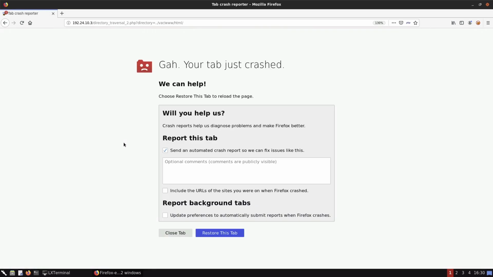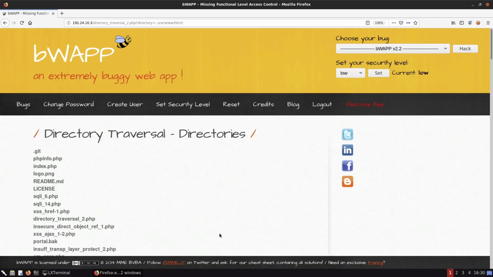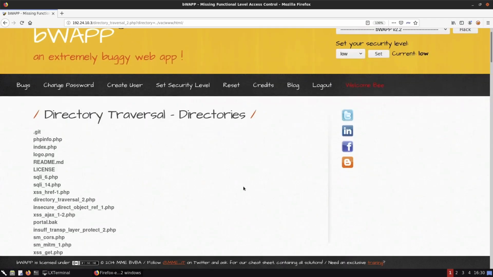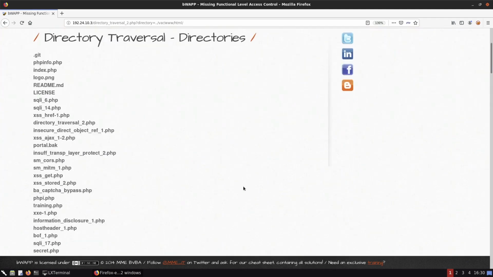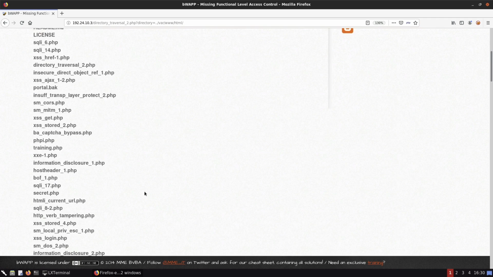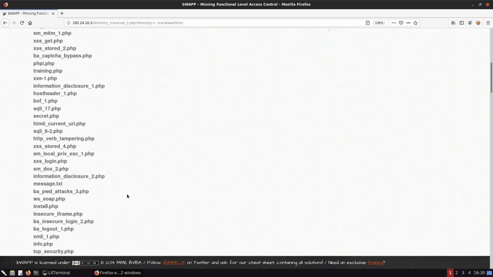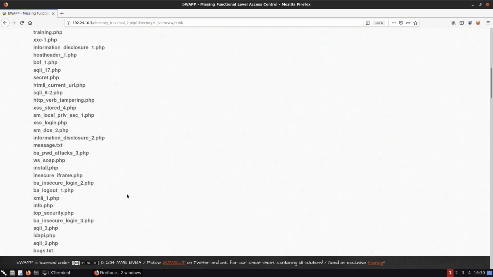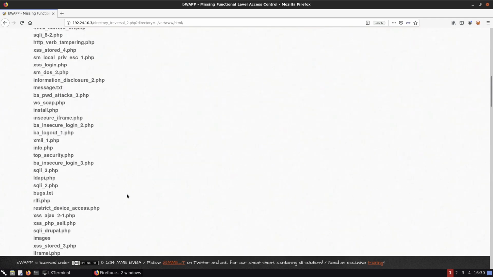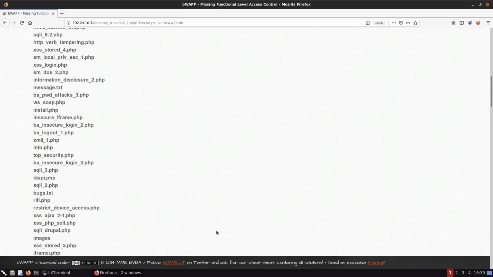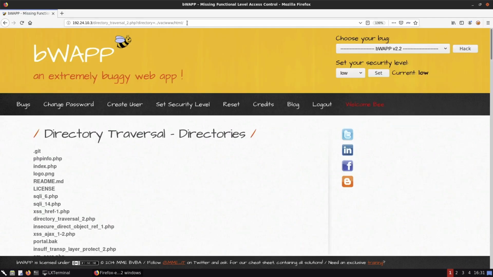Now it looks like Firefox crashed, so I'm just going to restore that tab if I can. There we are. We're just going to try and find a sensitive file that could reveal, let's say, a password or something like that. We can see that we have some interesting files that we can access with the directory traversal functionality. So, do we have any config.php or any config file? For some reason, Firefox keeps crashing when I get to that stage. But let me see if we have anything here. What I do know exists is the config.inc file.